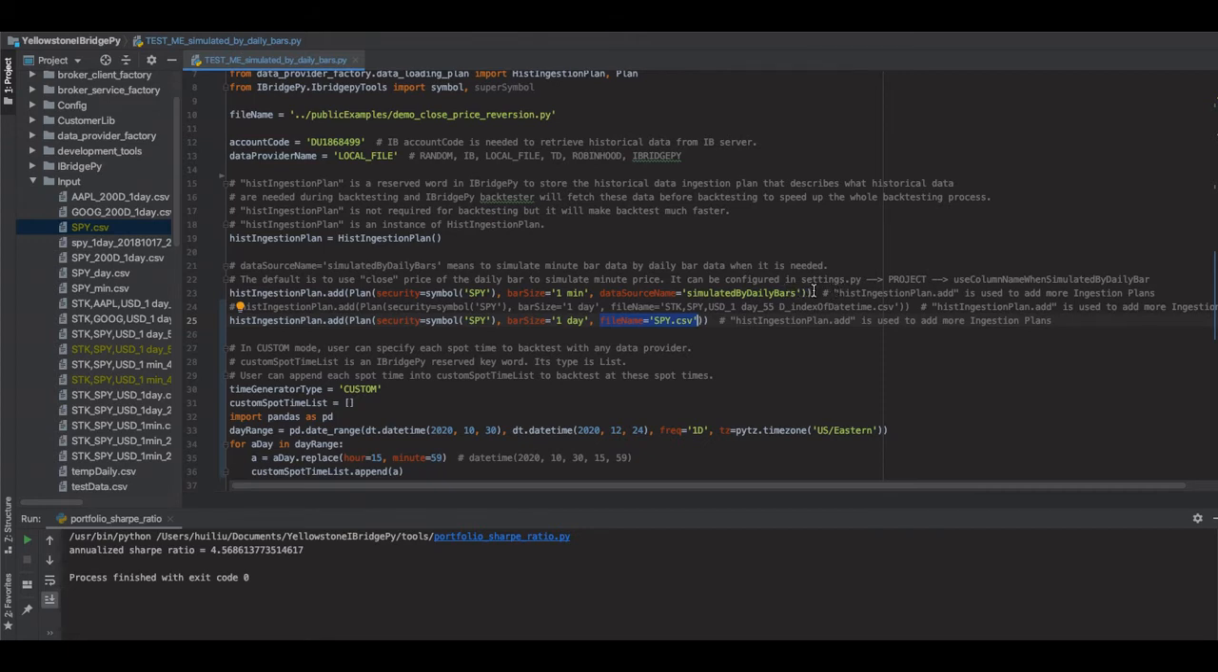Coming back to this line. This line tells IBridgePy that for SPY, when you need minute bar data, what you need to do is simulate minute bar data by daily bars.